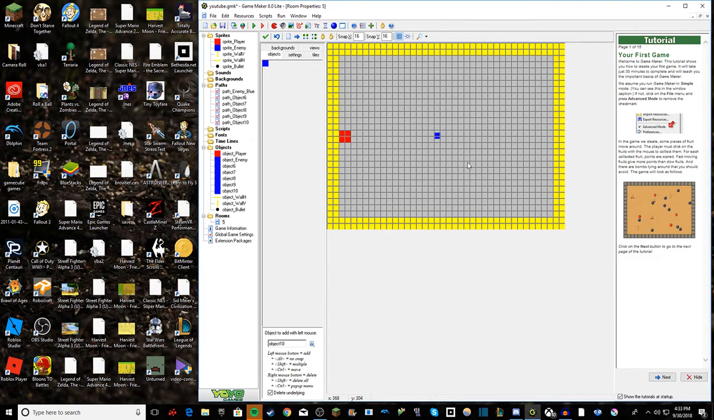Alright, so we're going to start from object 10, then go down to object 9. Then we're going to do object 8. And then we're going to do object 7. Then object 6. Then object enemy. Alright, so now if we start, I have all the paths set up.